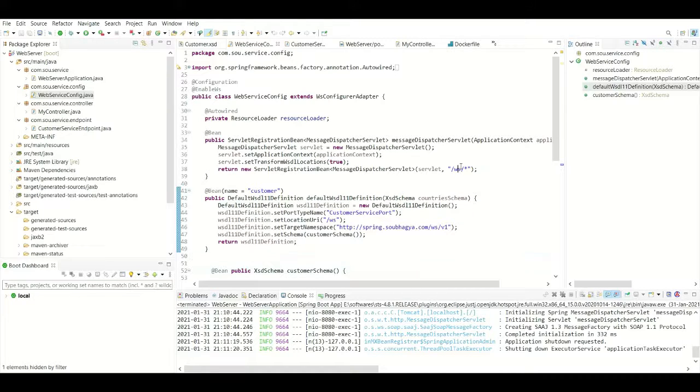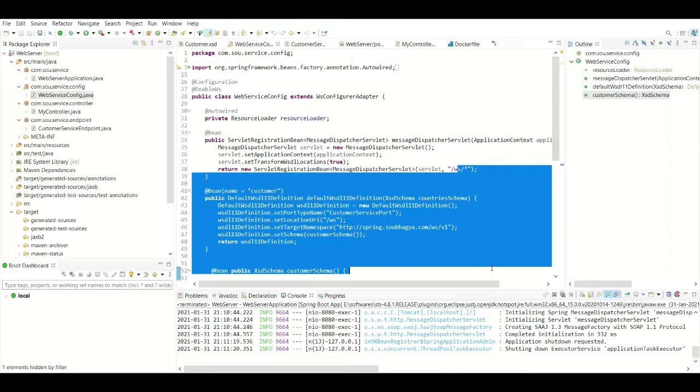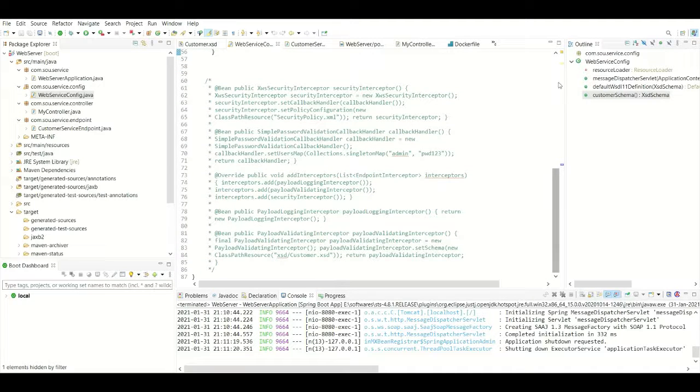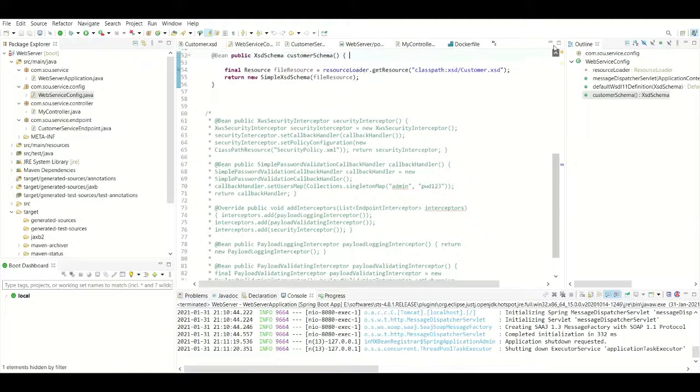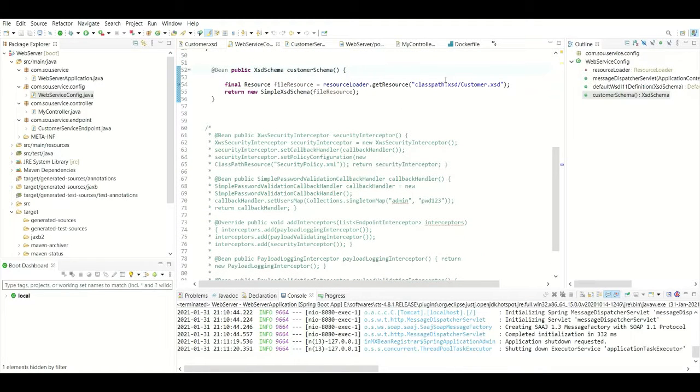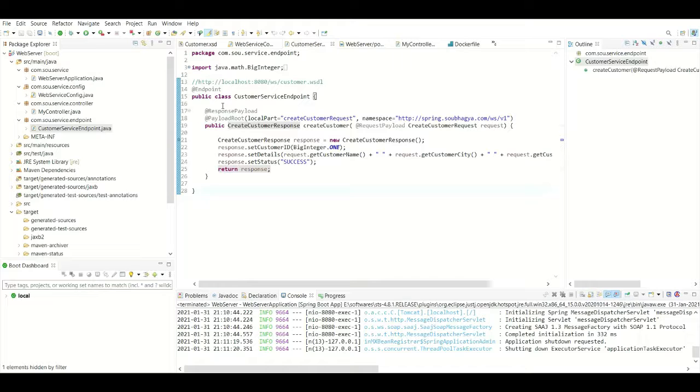And then down I have created a configuration to read my .xsd file from the classpath. Then we will have an endpoint class which I have to annotate with @Endpoint, and then the response payload. This is the place where you have to write your business logic, and in this I am just printing whatever input I'm sending in the request. I'm just trying to print that as a response.